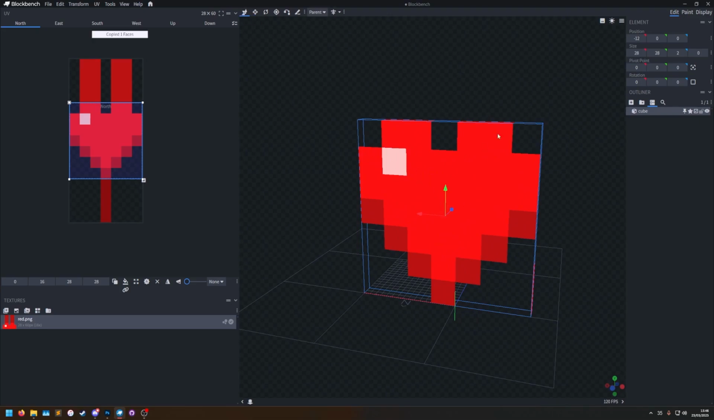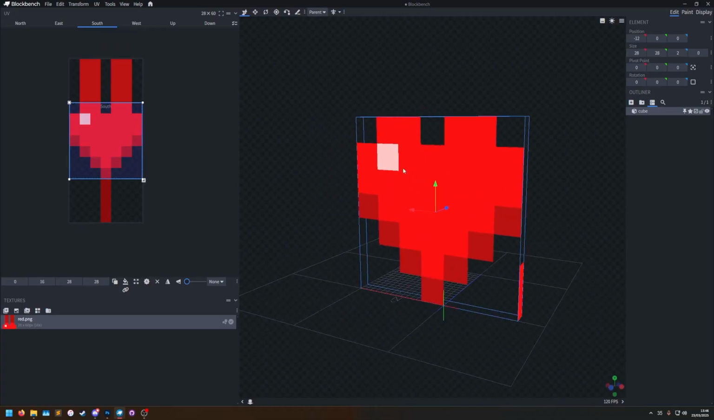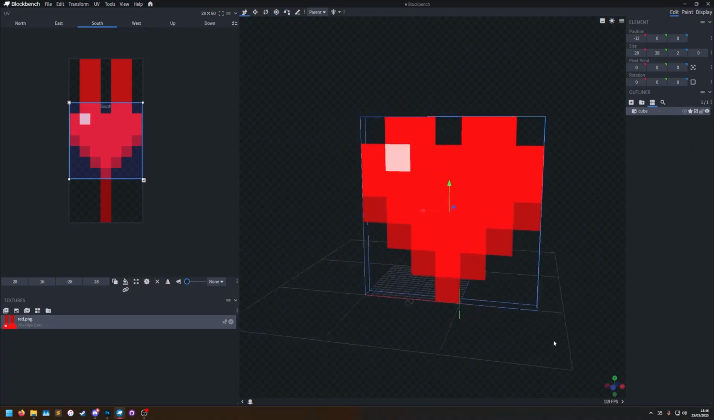So let's copy that, paste that on the back. And we need to flip it because currently you see the white dot is on the wrong side on the back. So let's flip it with the UV mirror X, and now it's on the right side.